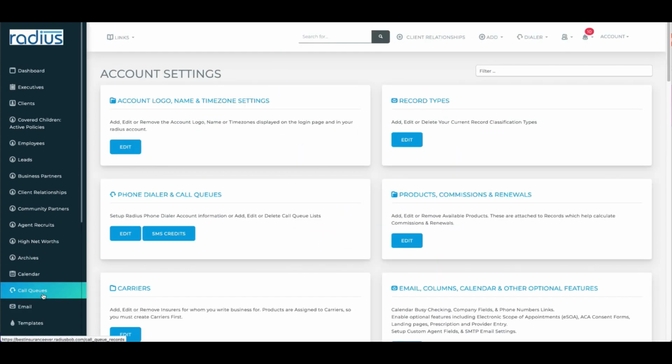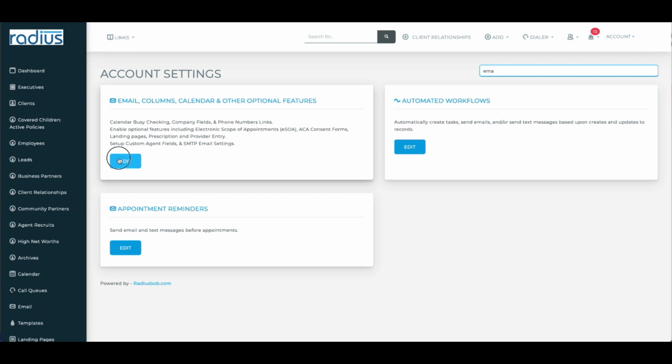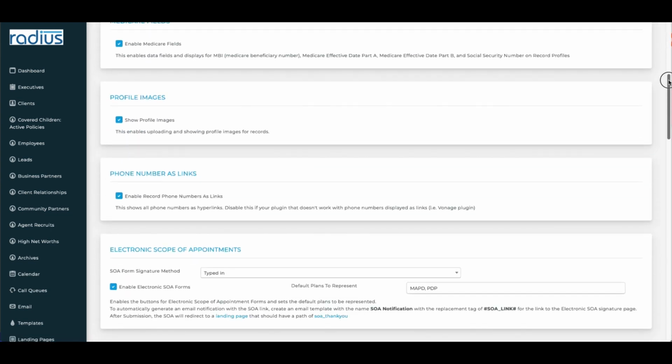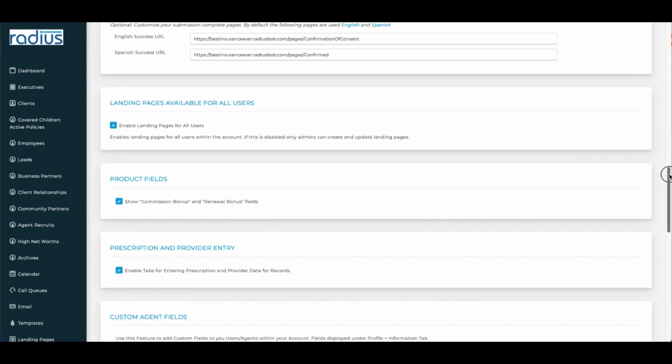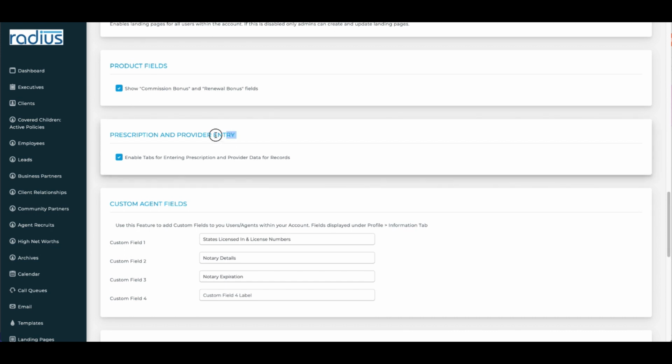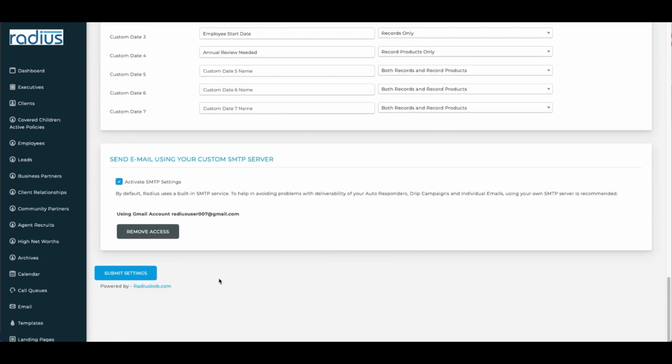Go to Settings. Email, columns, calendar and other settings. Check to enable the RX and Provider modules. Scroll down and submit the settings. You'll now have both modules on all record types.